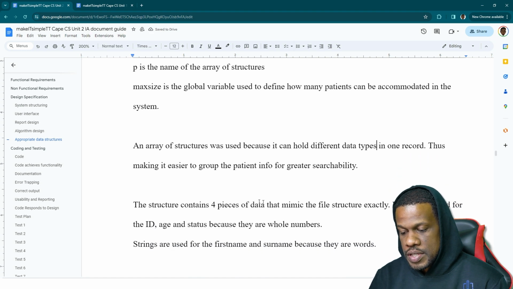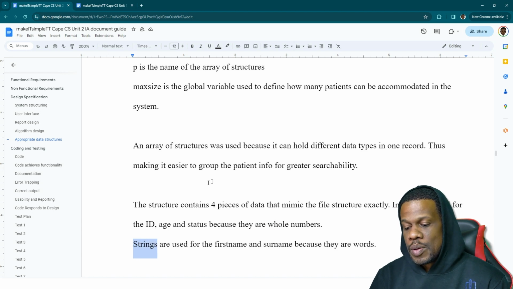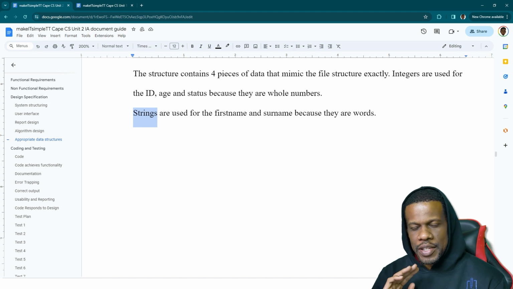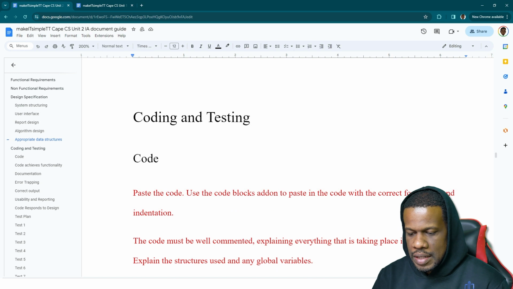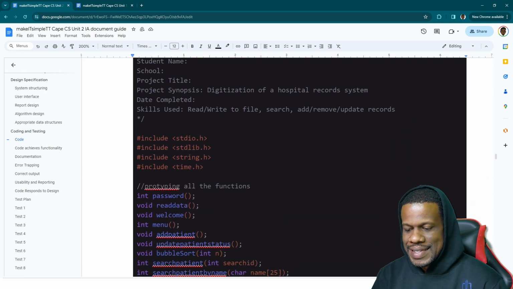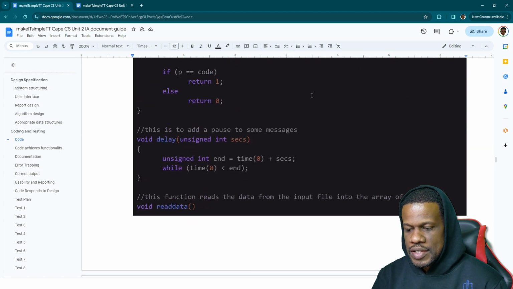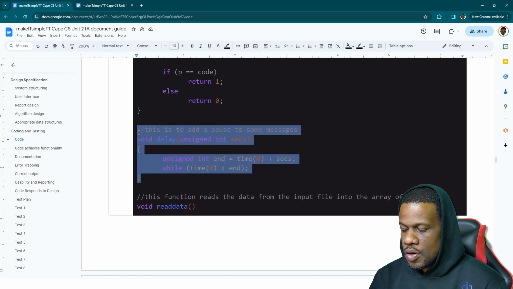The structure contains 4 pieces of data: integers, age and status, which are whole numbers, and strings. All the little things that you need to be able to say in a program about why you use ints, why you use libraries, which library did what. And inside you have comments in the code that clearly show that you understand the libraries used and what each part does.